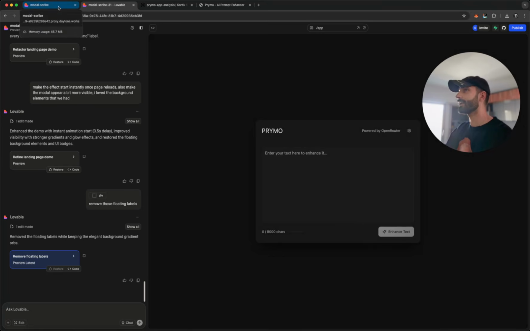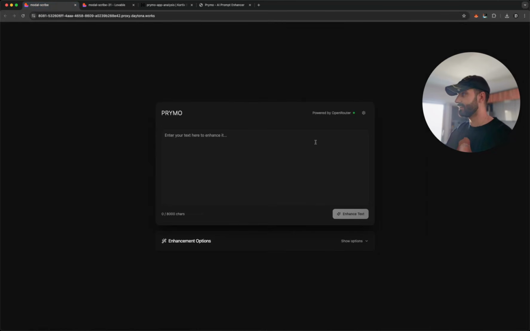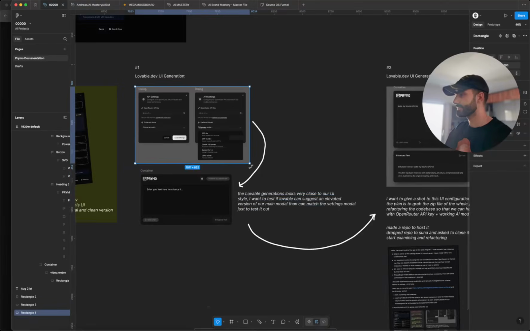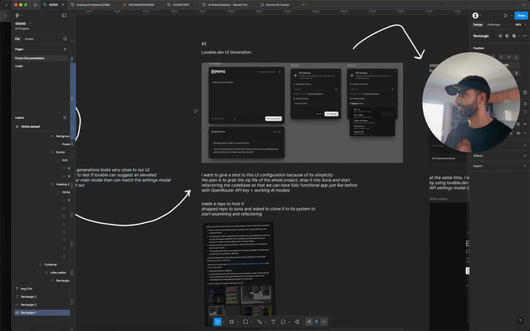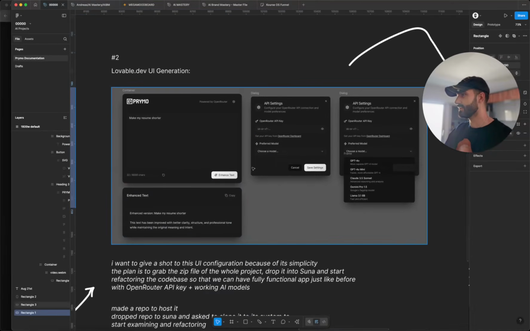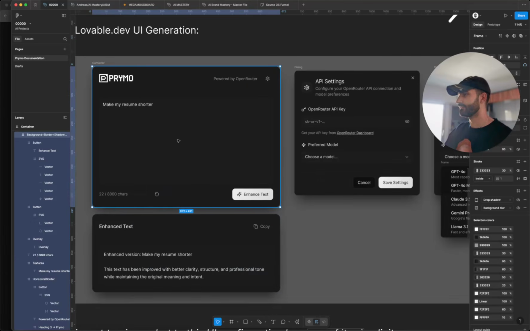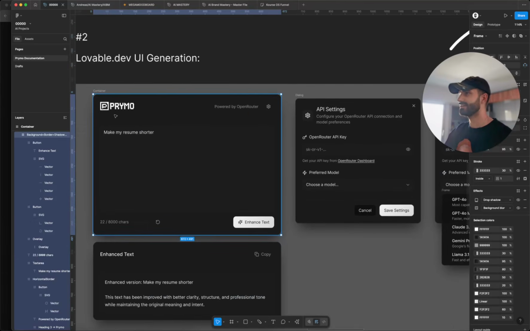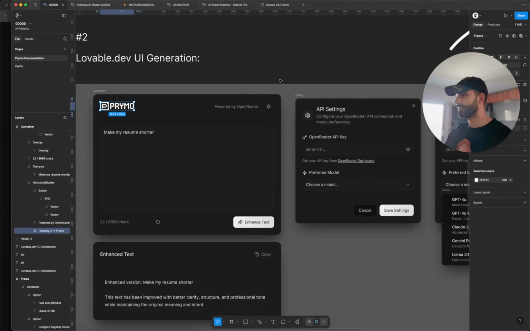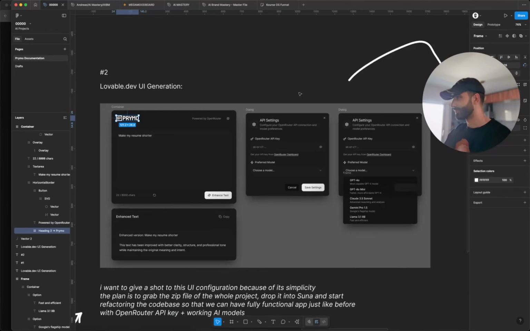And then I created another repo for this. Let me follow my train of thought here. As you can see, I also grabbed the modified element from Lovable. I just added my logo here on Figma because I like branding.